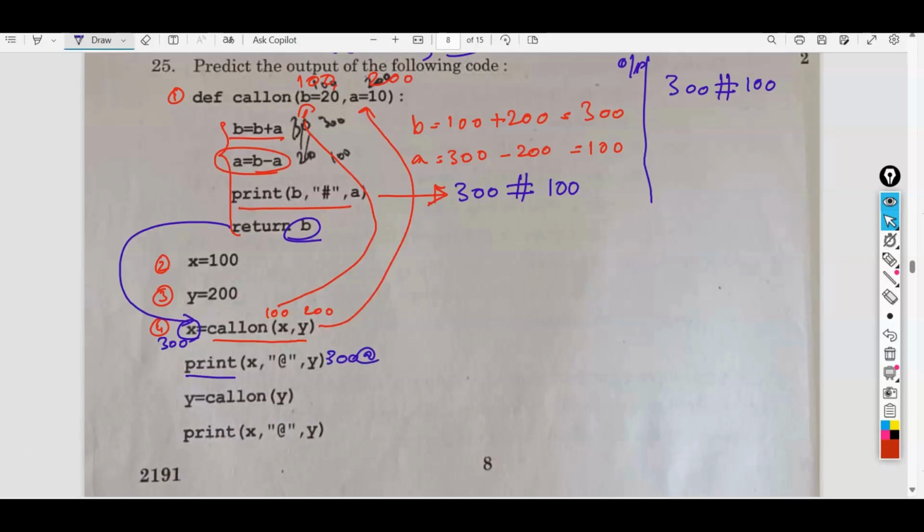So y is your global variable 200. So this is your second print function. Let me update it here. That is 300 at 200. Understand? Next is your function calling statement.